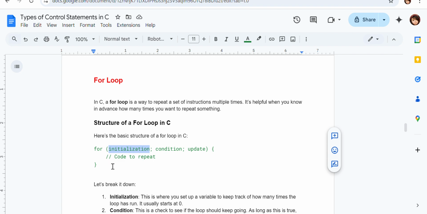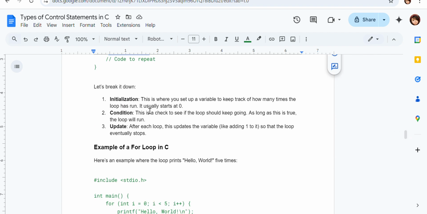Then whatever instructions you want to repeat has to be given as the body of the for loop, okay. So initialization means that we are going to set up a variable or a value for a variable to keep track of how many times the loop has to run, okay. It usually starts with 0. A condition like this has to be checked to see if the loop should keep going or stop, okay. So next is update. For each loop, this updates the variable by adding one or subtracting one, so that the loop will eventually stop. So here I have given an example program.